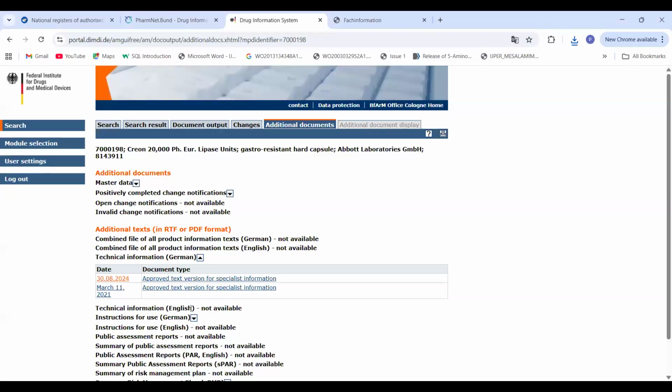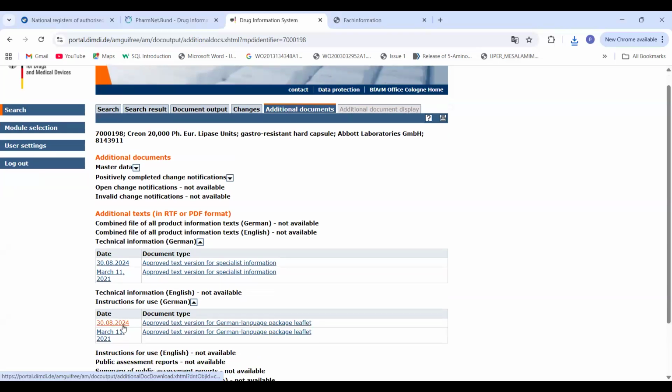Your SmPC, and then there is a PI, okay, product information, which looks like this. This is your product information. How should the product be administered? All the information related to product administration, side effects, everything is given here, and these two documents need to be submitted in your module 1 documentation, okay. I hope that is clear. These are all in German.